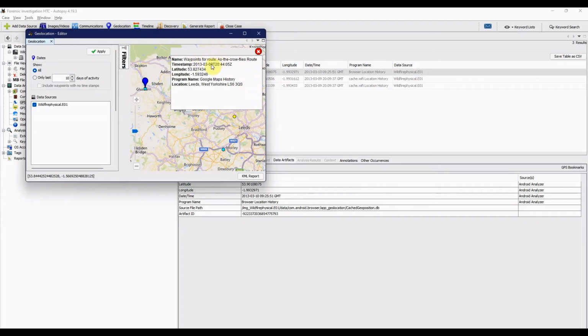Waypoints to the route, timestamp, latitude, longitude. It's used by Google Map. It's been recovered from Google Map history, and this latitude and longitude should match Leeds, West Yorkshire LS6 3QS. But exactly whereabouts in Leeds? So what we can do is type in the latitude and the longitude in Google Maps.